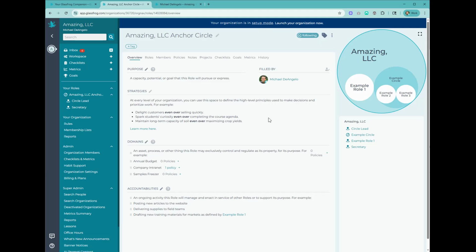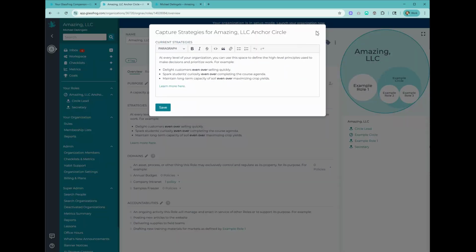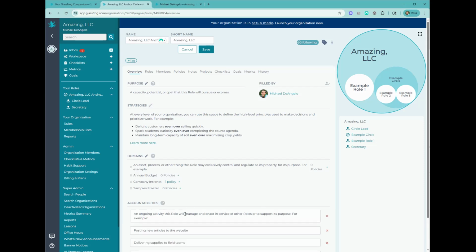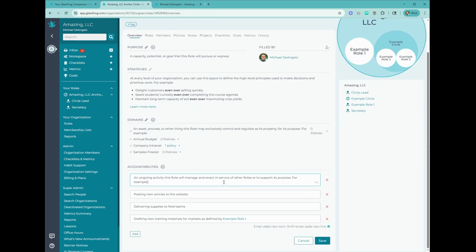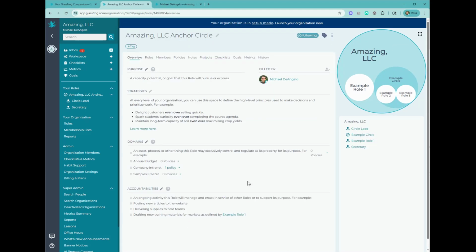Now let's start with how to modify, change, and delete roles. So here I am at the very top level of the organization, and if I want to make any modifications to any role, I click on the edit icon for any of these objects. I can edit its name, I can edit the strategies, I can edit accountabilities here, I can delete, I can change the text, or I can add new ones. So you can make whatever changes you need to make to any given role at any time.